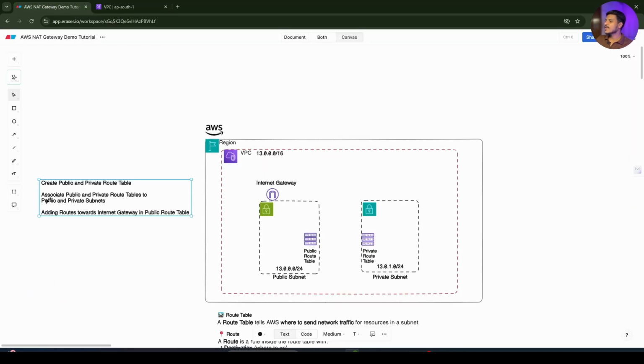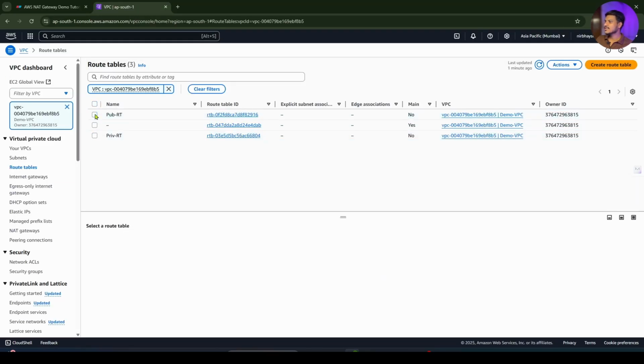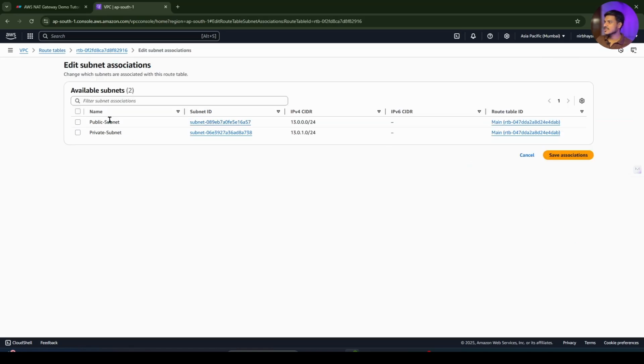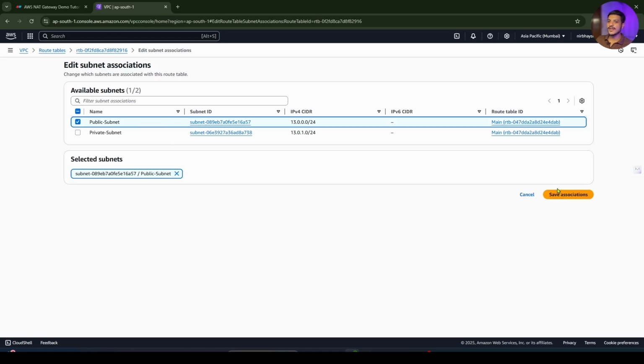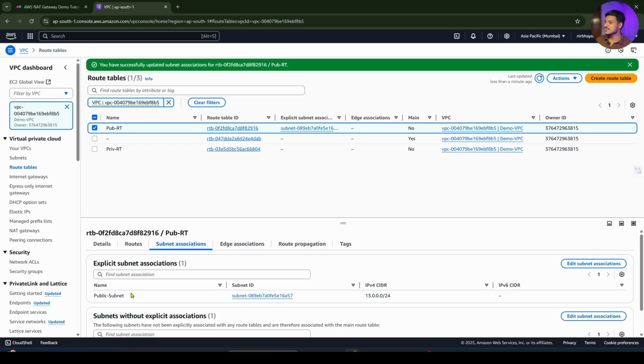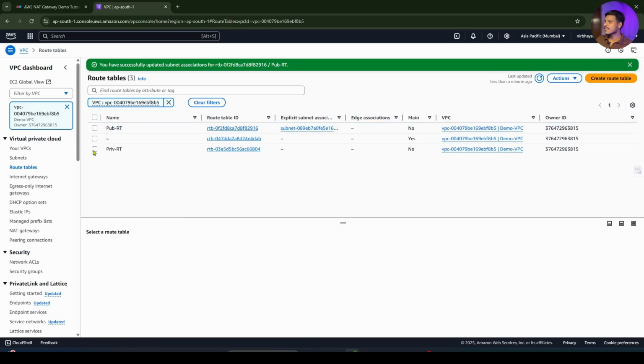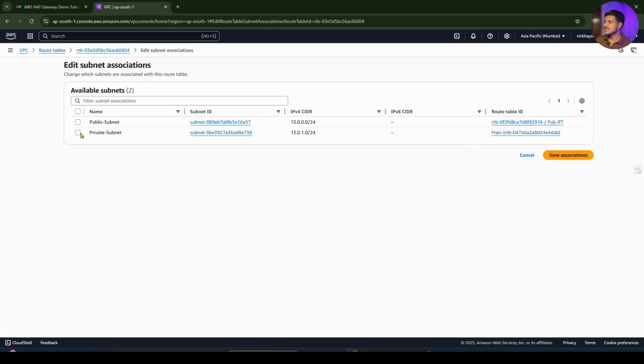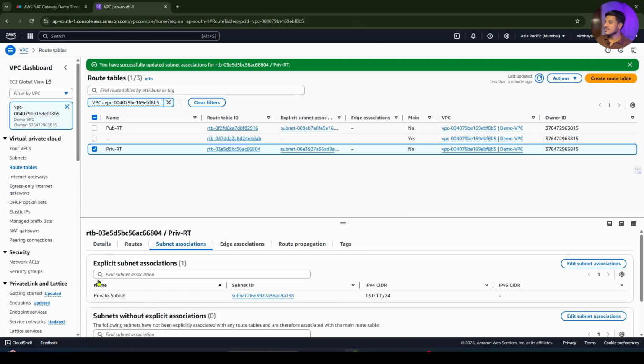Okay, so the next step is we need to associate the public and private route tables to our public and private subnets. So select the public route table, let's say, and in subnet association click on edit subnet association, and select what we want to associate to the public route table, our public subnet. So I will select that public subnet and save association. Now you can see in subnet association for public RT, our public subnet has been associated. Similarly we need to do it for private also. I will select private RT, subnet association, edit subnet association, private subnet, save association. So now in private RT, we have our private subnet associated to it.